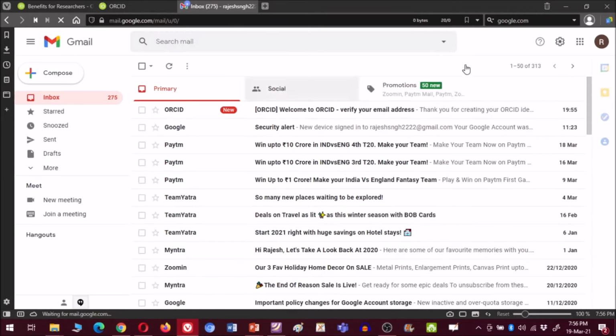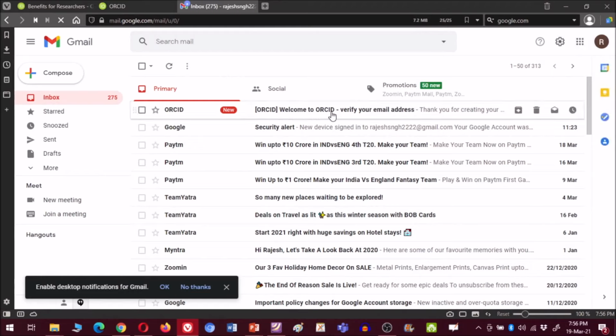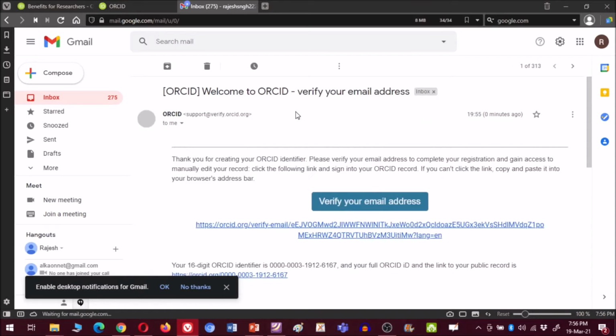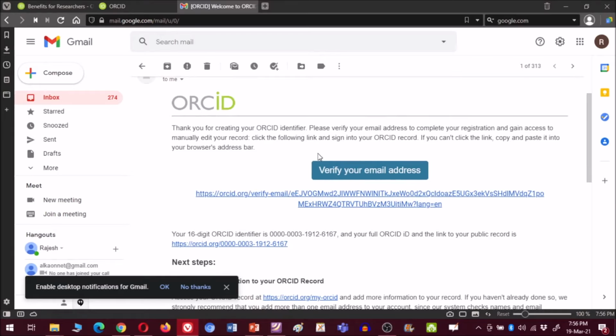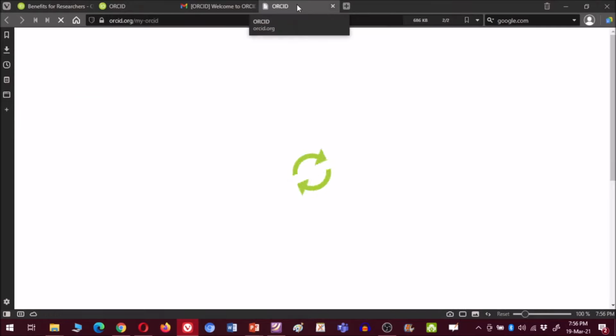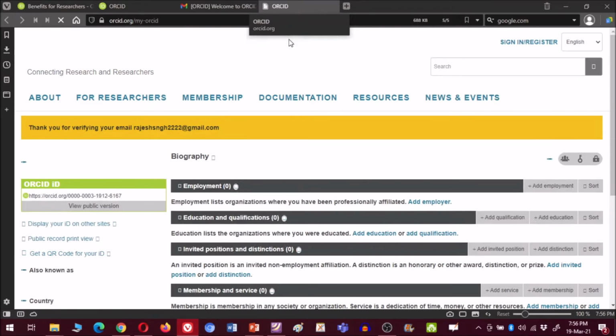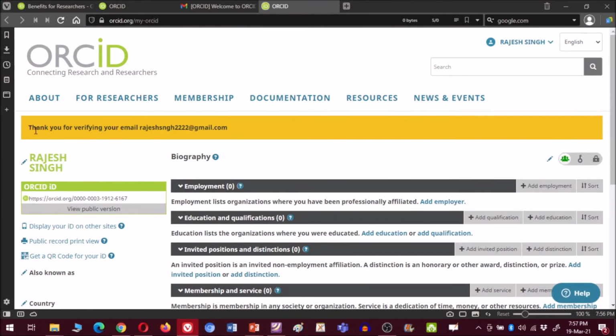Now, as you can see, I have received a mail from ORCID. Open this email. It says, thank you for creating your ORCID identifier, please verify your email address to complete your registration and gain access. So you have to click on this, verify your email address, and it will verify your account. I think my internet is a little slow. As you can see, now you are getting the message, thank you for verifying your email.